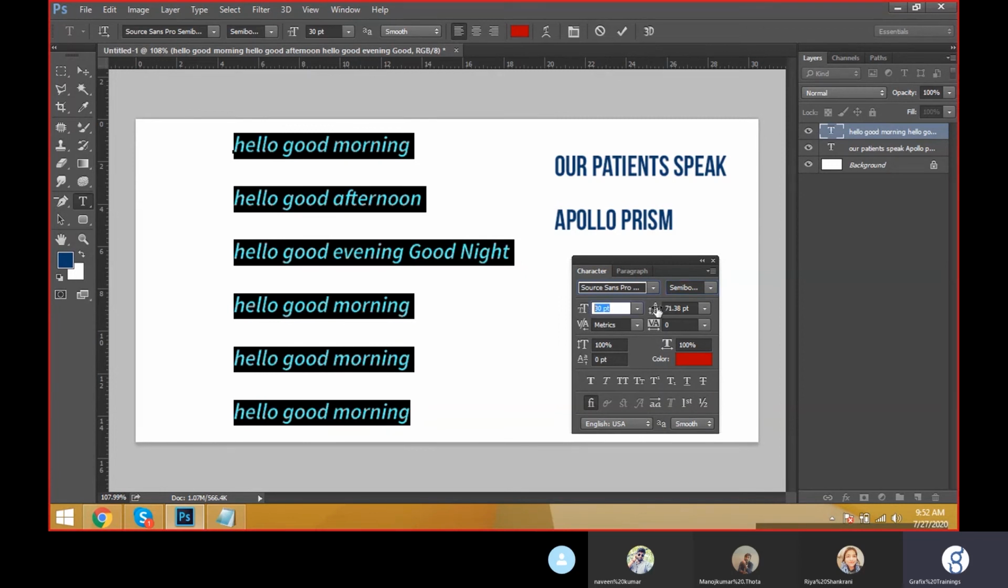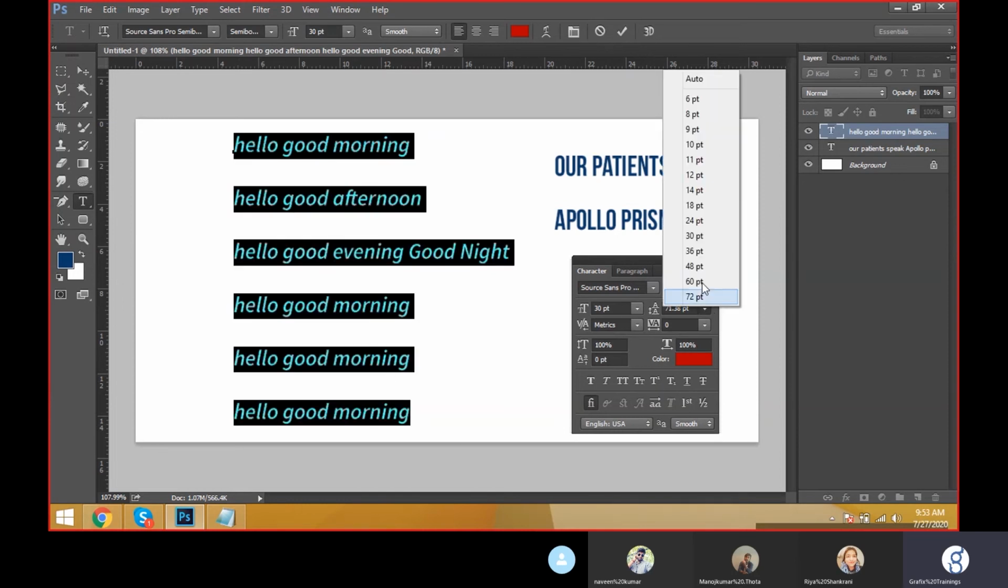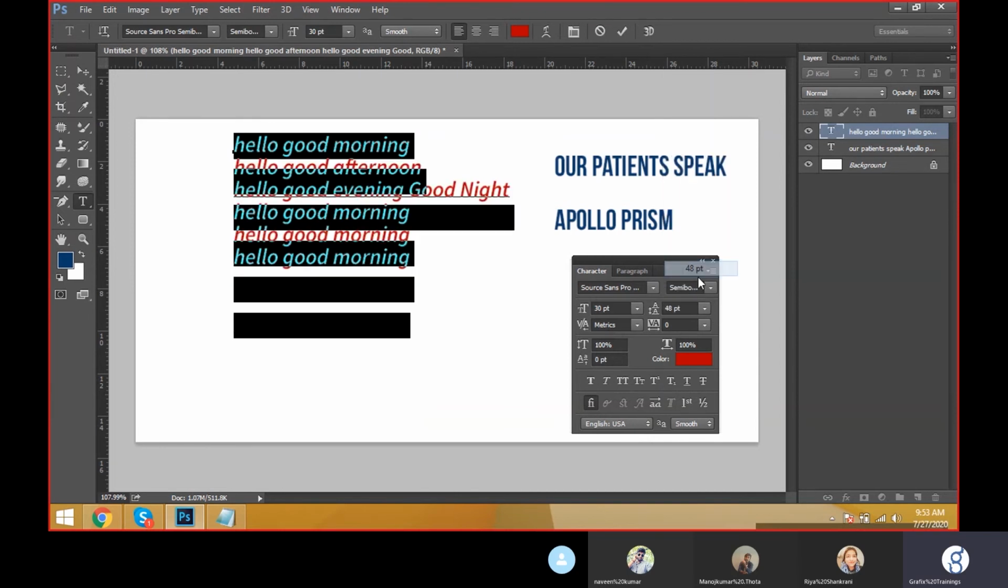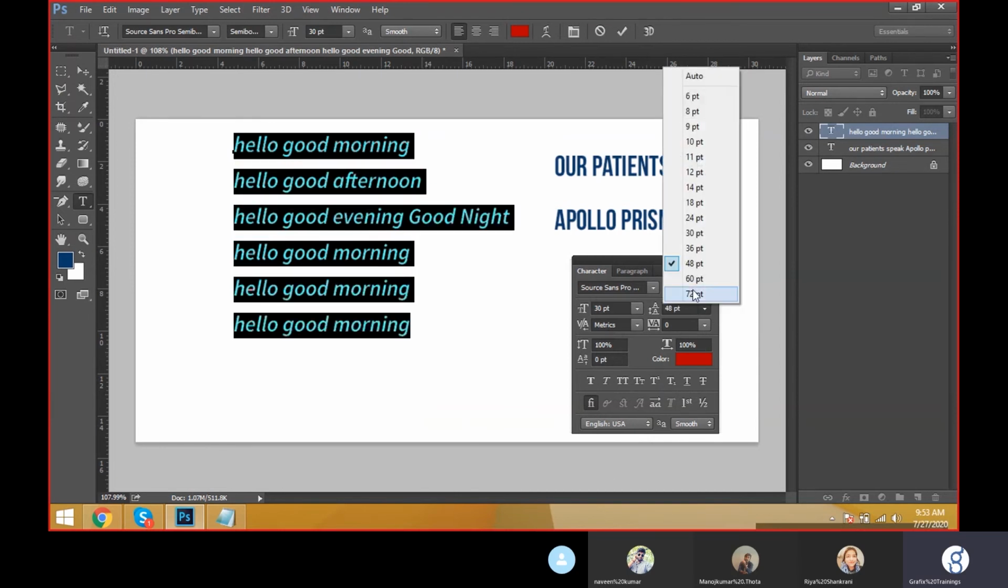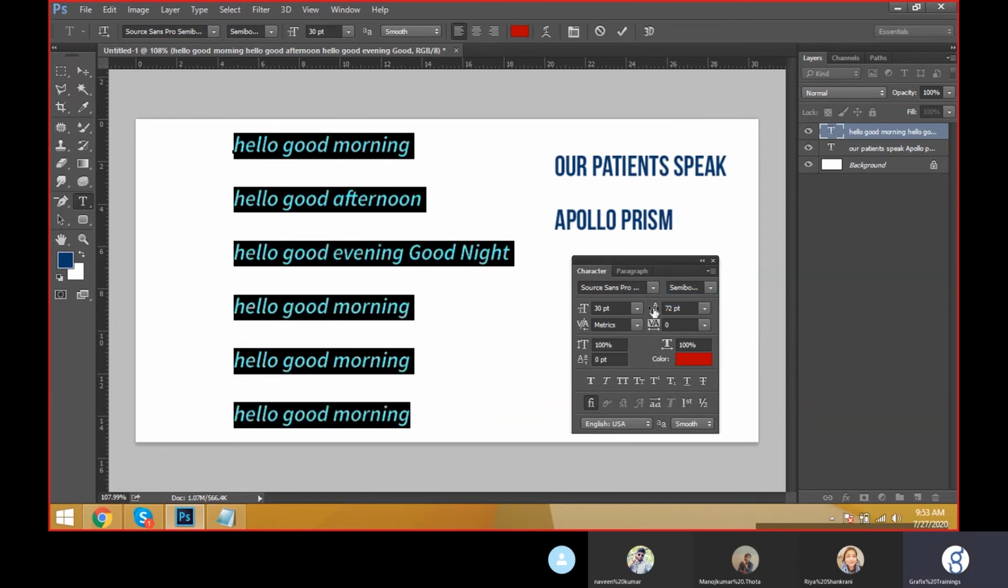This is called leading, and this one is tracking. What is leading and what is tracking? Here we can set the leading properties and the tracking properties. Leading is nothing but line to line spacing. Select the text area. Now come here. It's 30. See, the text automatically adjusts the line to line height, the line to line spacing, that we call leading.